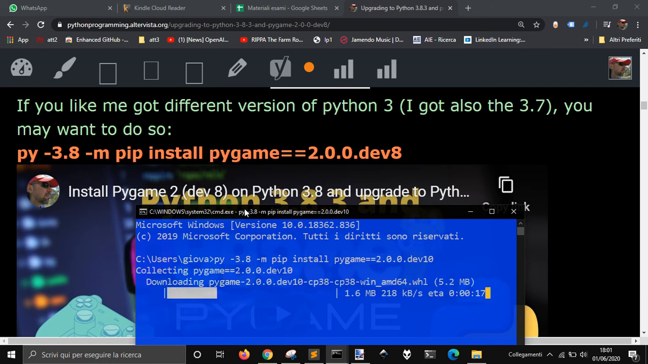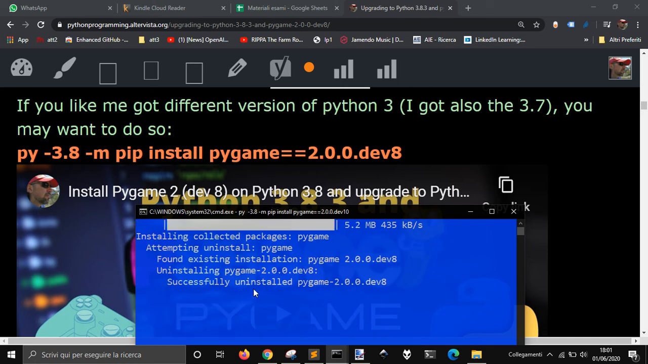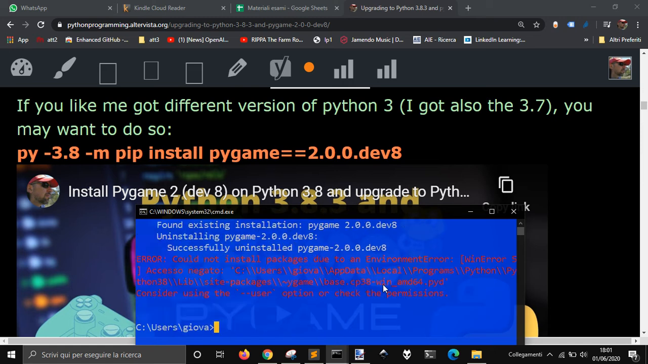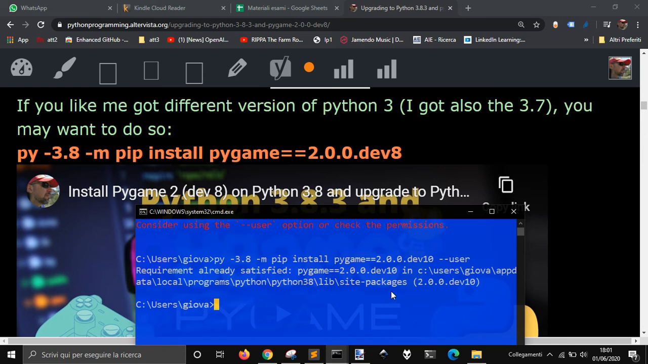Okay, I'm downloading my version for Python 3.8 and the 64-bit version of Python. Now it is uninstalling the dev 8 version. Could not install to an environment, great. Okay, let's use the user option to check the permission. So, user, requirement already satisfied.